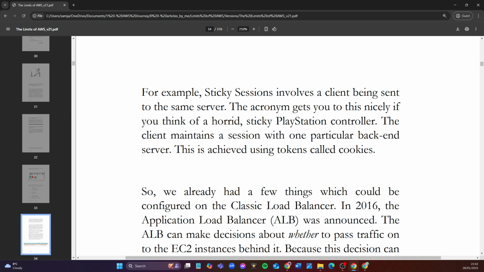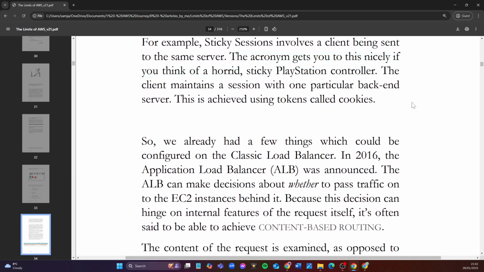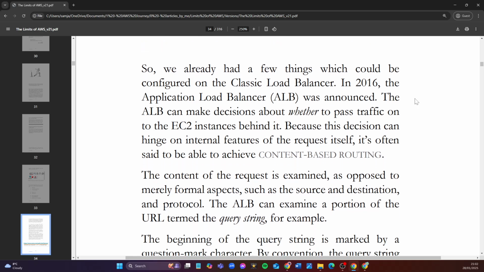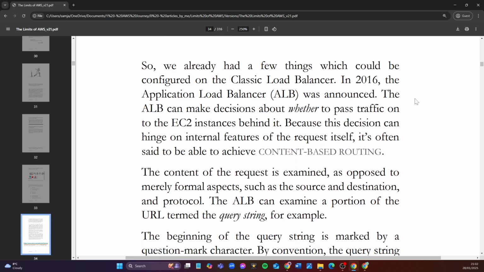Sticky sessions. If you think about sticky, they don't come apart. It involves the client being sent to the same server. The acronym gets you to this nicely if you think of a horrid, sticky PlayStation controller. The client maintains a session with one particular back-end server. This is achieved using tokens called cookies. So we already had a few things which could be configured on the classic load balancer.